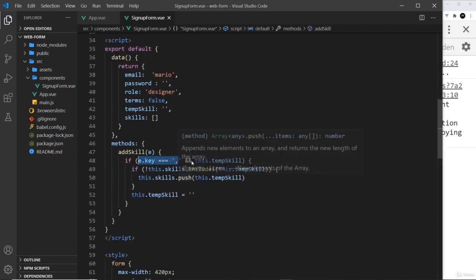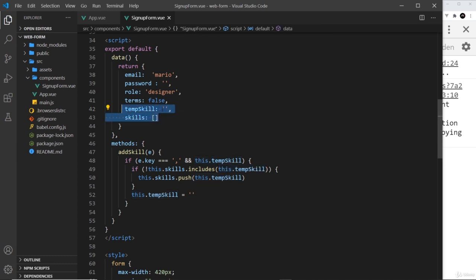And if it was a comma, and if this.tempSkill has a value, if the user's typed something into the input field, at that point, we check the current skills. If the current skills does not already include the temp skill, what they've typed in right here, at that point, if it doesn't include it, we add that skill to the skills array. And then we clear out the temp skill, so a user can add in another one.